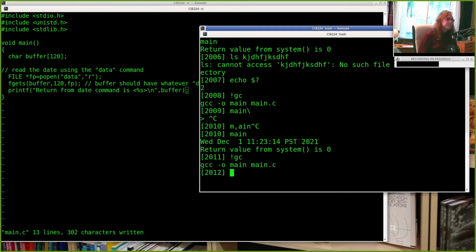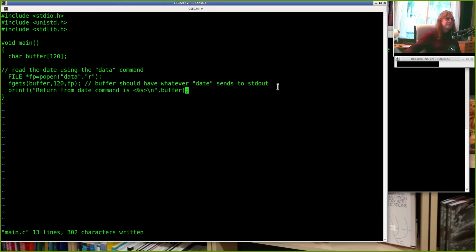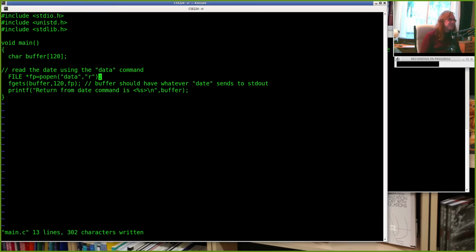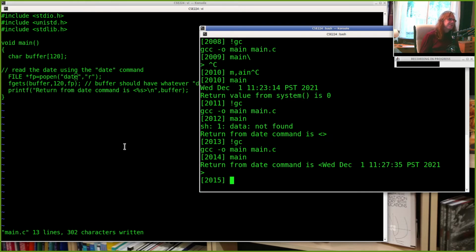Alright, you ready for this? Oh. So I got an error here, command not found, because I misspelled date more than once. Date. Alright, now we're ready for this. Run our program, and it says the return from the date command is, and there's the output of what date generated.